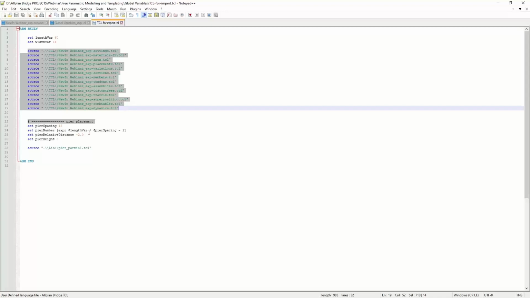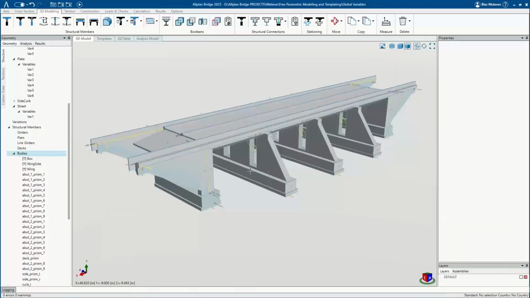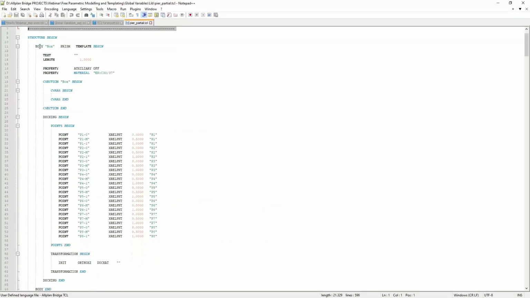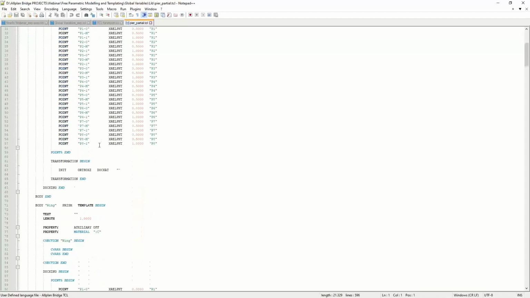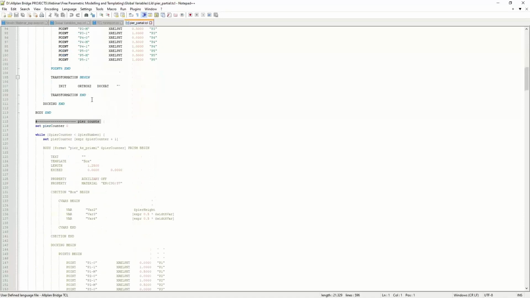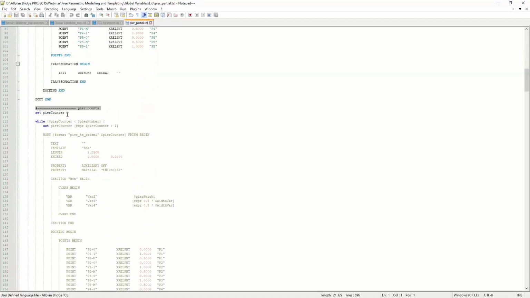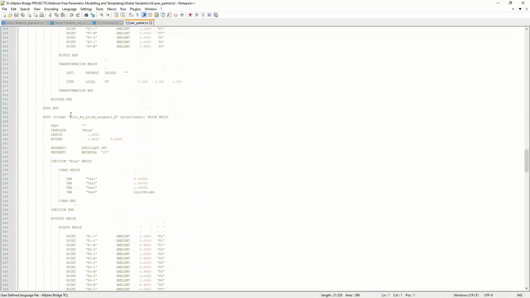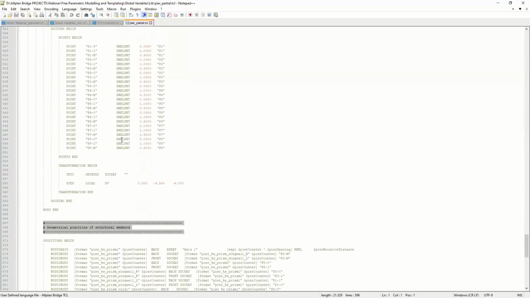The number of piers will be automatically calculated on the basis of the bridge length and the pier spacing. We can also define the relative distance between the piers and the pier height. For the piers, we have defined another TCL where we have only the pier elements saved. We can see here all the prisms, and then here starts the pier counter function where the pier number is automatically calculated and where all the references are also saved.